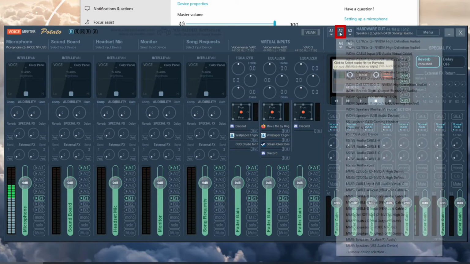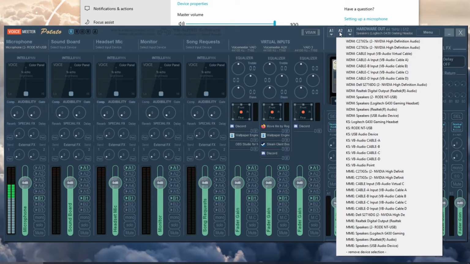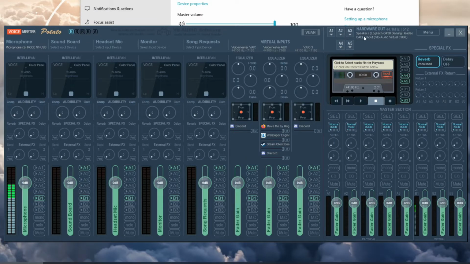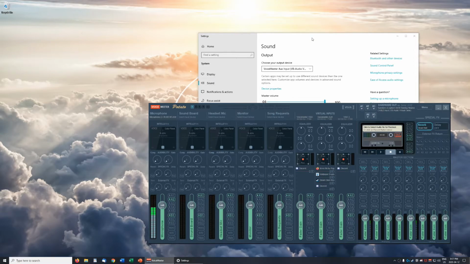So go up here to A2, left click, and we're going to find the virtual audio cable that we installed. And this is WDM cable input. That is now set to A2, and all you have to do is check on the A2, and my microphone is now outputting to that setting. I'm going to be using cable input as my default communication device for Windows.